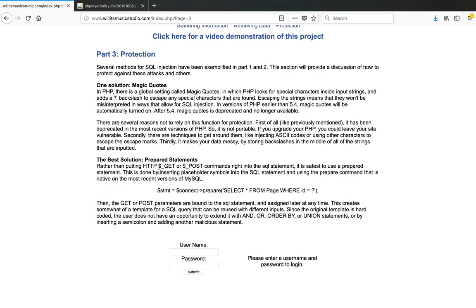So the proper solution is really to use prepared statements. And that basically means that you're going to use this function called prepare, which comes in the more recent versions of MySQL. And what you do is you create a stock SQL string that doesn't directly concatenate with an input.